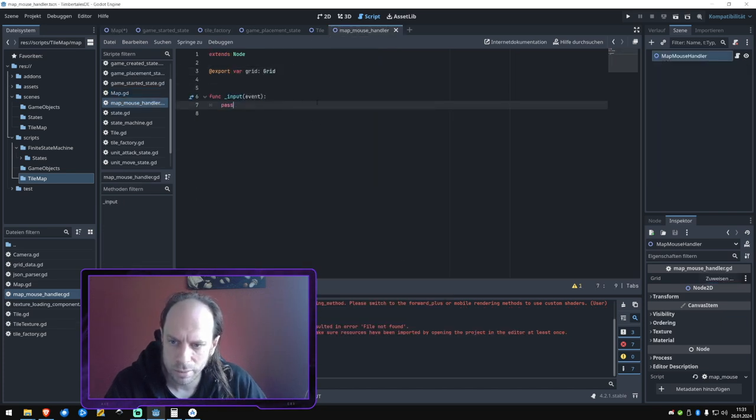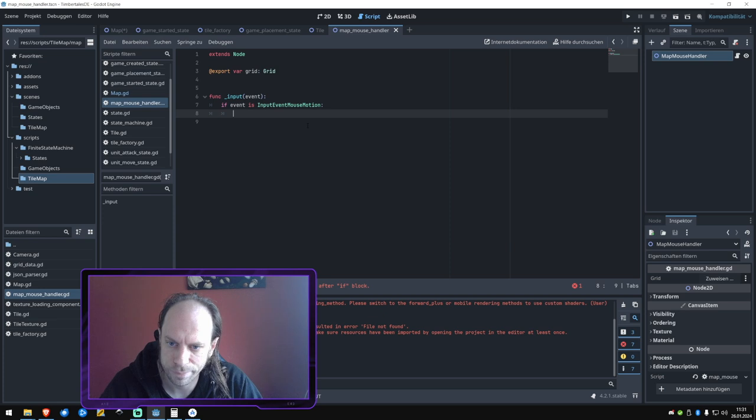What we do now is we want to listen to the mouse moving event and highlight the tiles accordingly to our mouse movement. For this, we would first need to check the event. So we say if event is input event mouse motion, then we know that we have mouse motion. What we then would need is to get the event position. So the mouse position is the event get position.